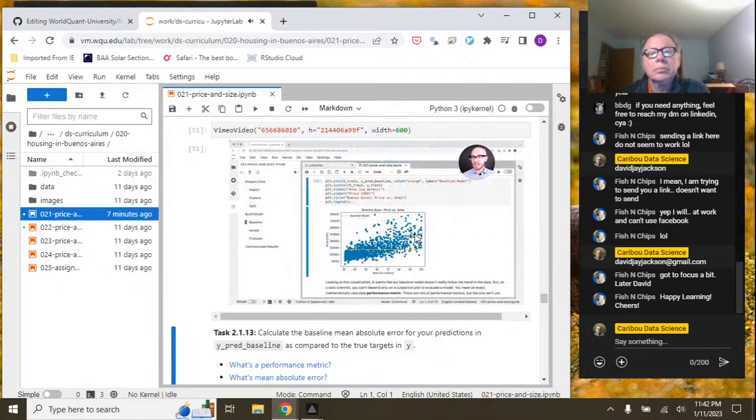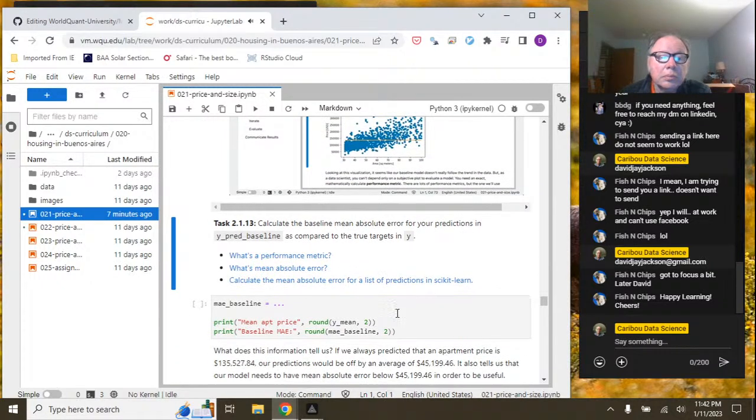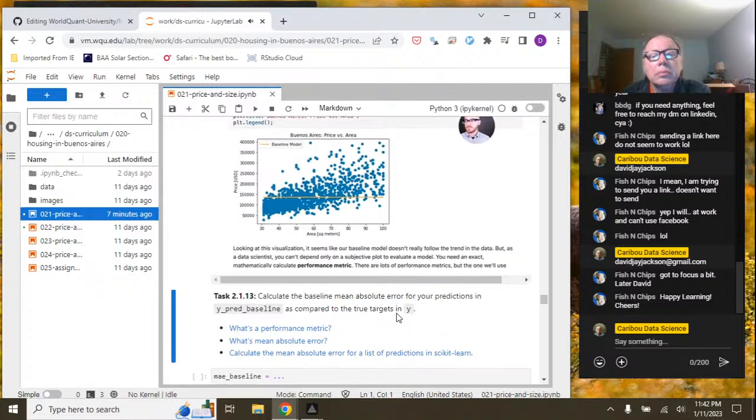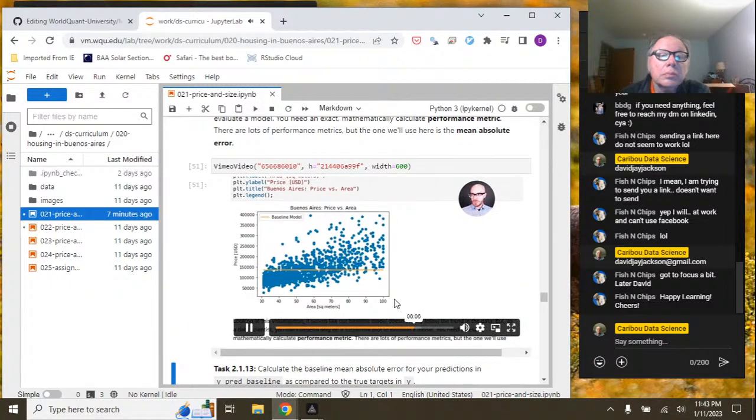With that in mind, let's go back to our notebook, and let's actually put together the code here. So I'm going to scroll down to where we are.